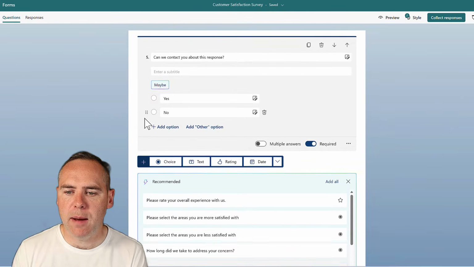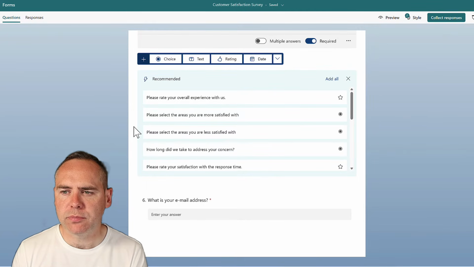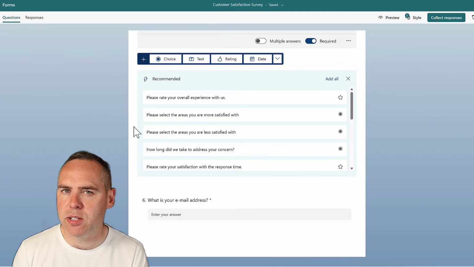Click on back and our branching has now been applied. So we have that available to us. And there we have it. We have 6 questions, 5 of which are displayed actually to the end user, the 6 only being displayed if someone marks they can be contacted about those responses.